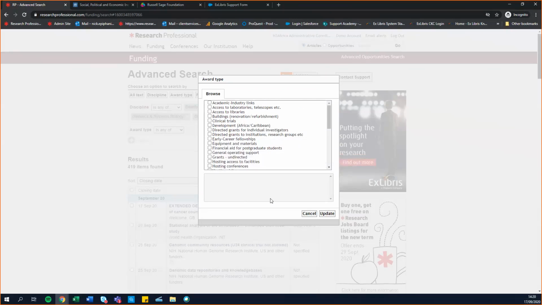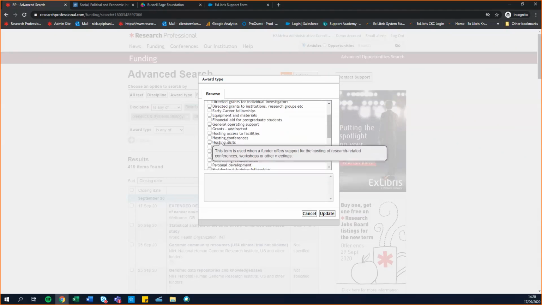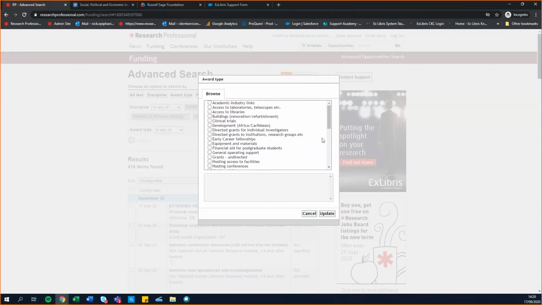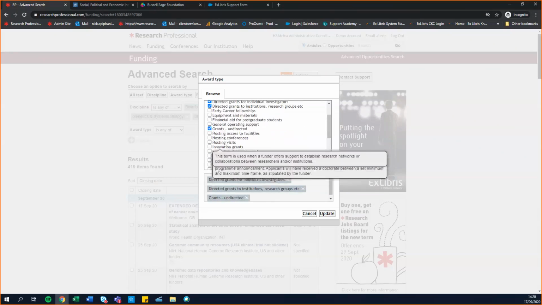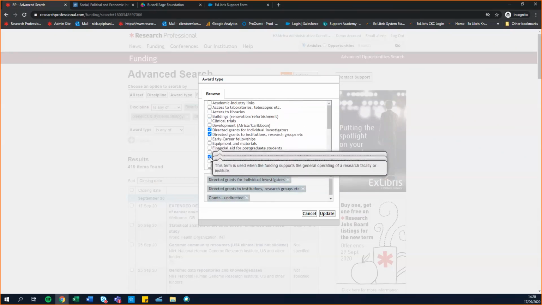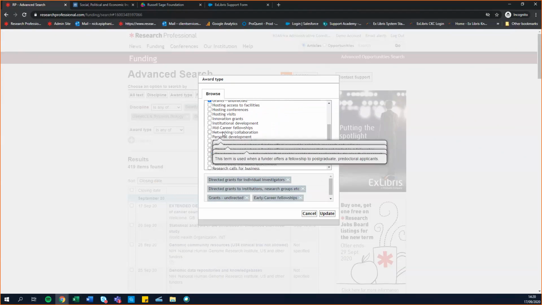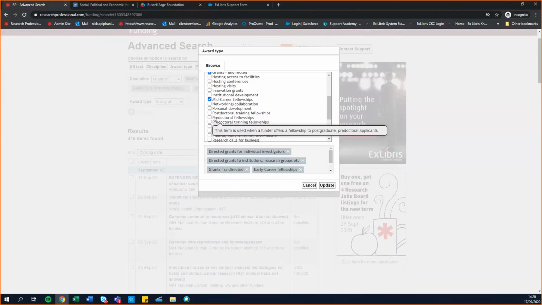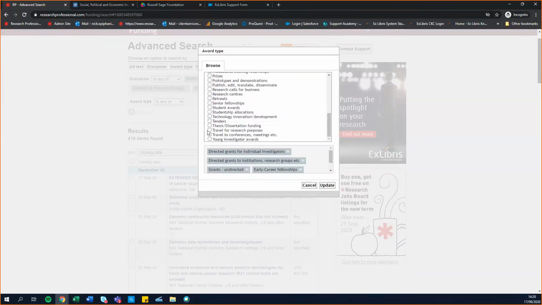Although I can look into that a bit more if the case. But if you're not sure what some of these award types might be, you can always hover above them with your mouse, and you'll get a bit more information about what the award types are for. But for the purpose of this example, let's perhaps select some of these grants. Maybe a fellowship or two. So we can do early career fellowships, mid-career fellowships, pre-doctoral fellowships, and then perhaps also travel as well.